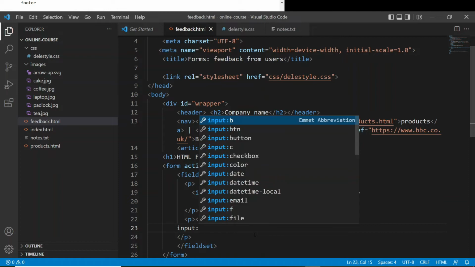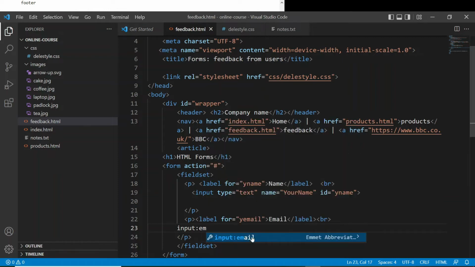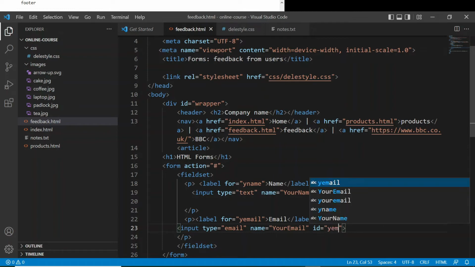and this is going to be email. If you put colon and email, it will complete it for you. So input type is email, name is, let's be consistent, your name, your email. And the ID must always be the same as the for. So ID there is going to be y-email, which means that when I click on that email, the cursor will immediately come into this box. So I've got a box for a name, a box for an email. If I wanted a box for a number, it would simply be type is number.